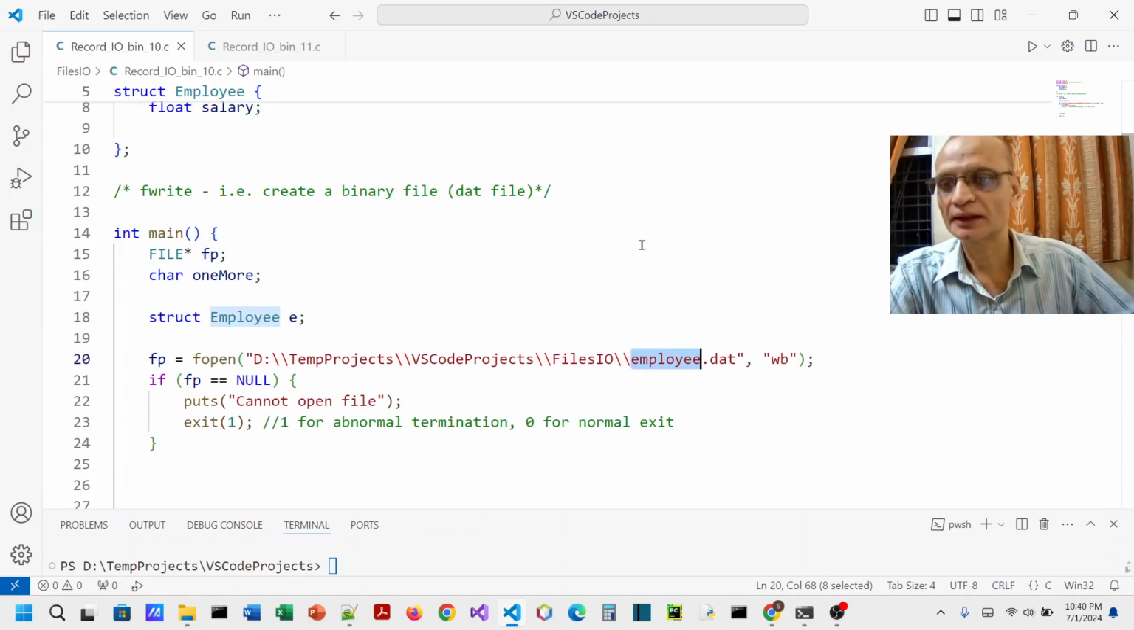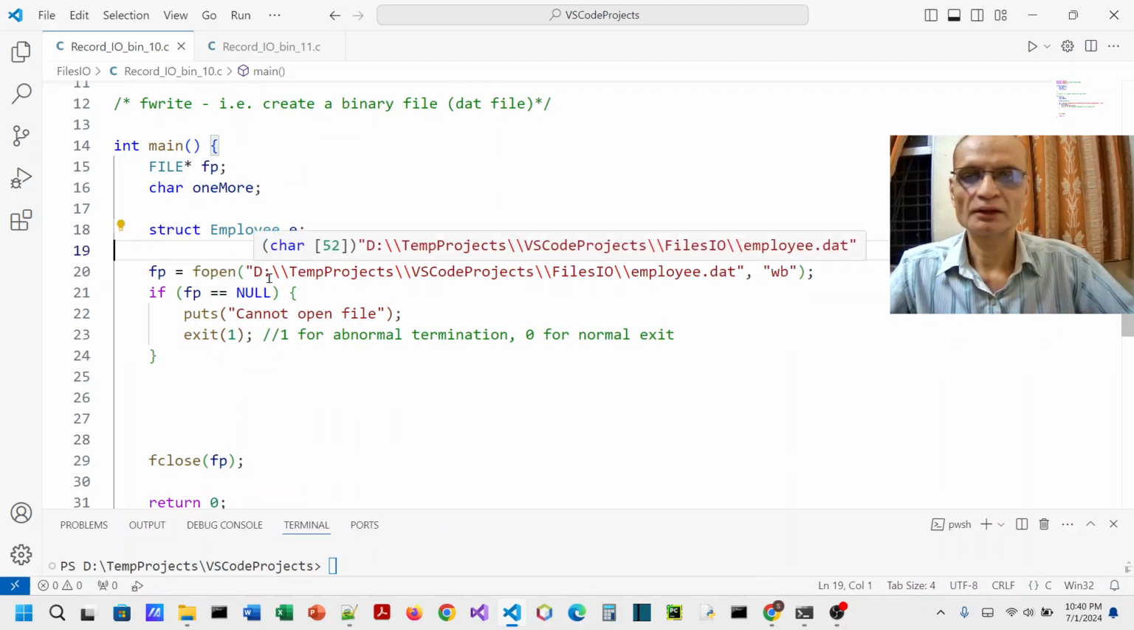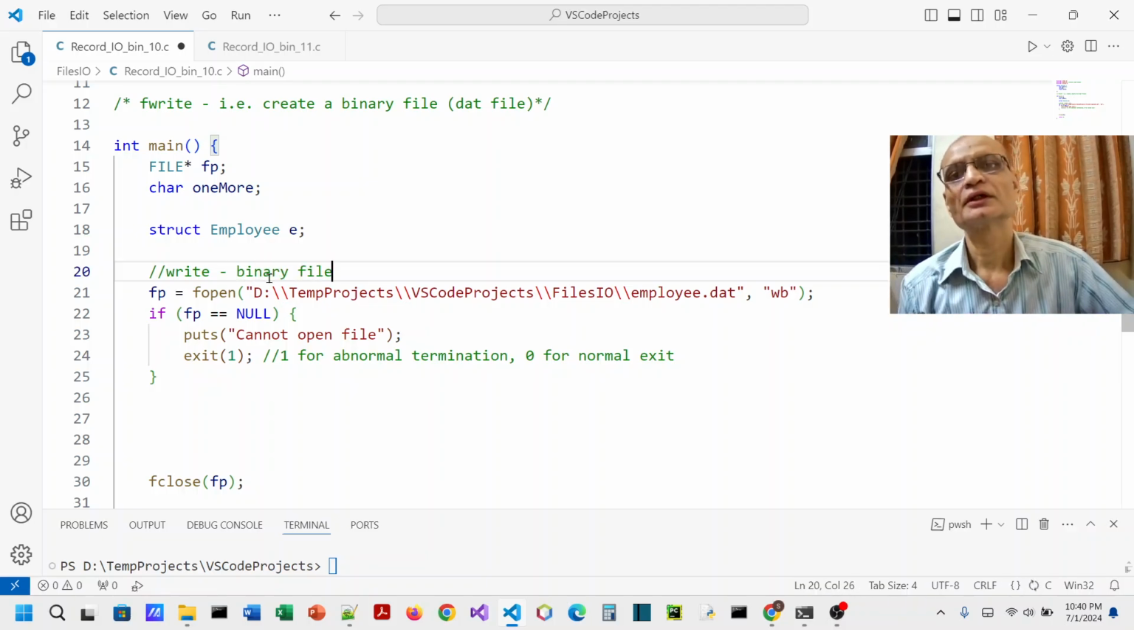To deal with that, here I have made an fp pointer which we are used to, and I have created one employee instance, that means a variable of type struct employee. Then I'm going to create a file, say employee.dat, and here you can see I'm using wb. That means the mode is write, and it's a binary file. Okay, so that is very important. That's why I'm using wb.